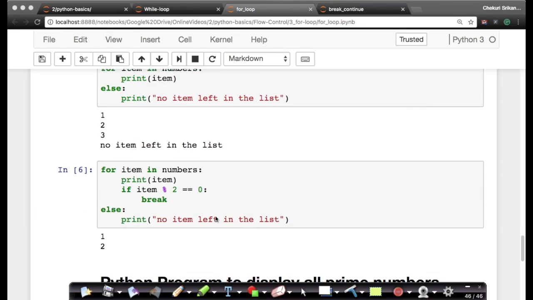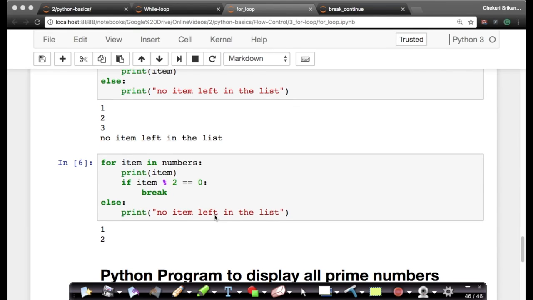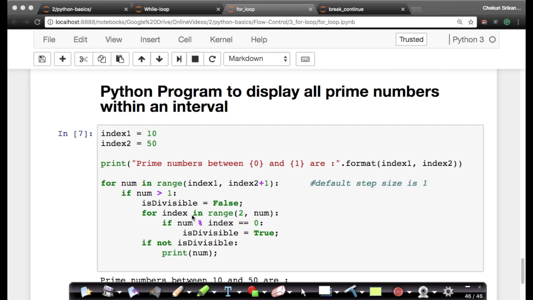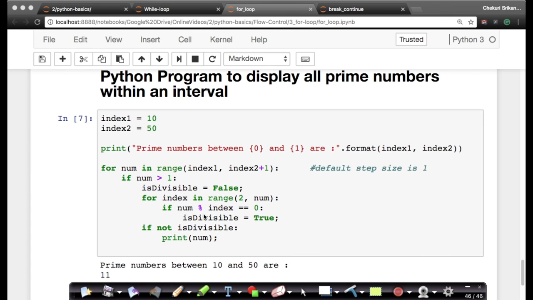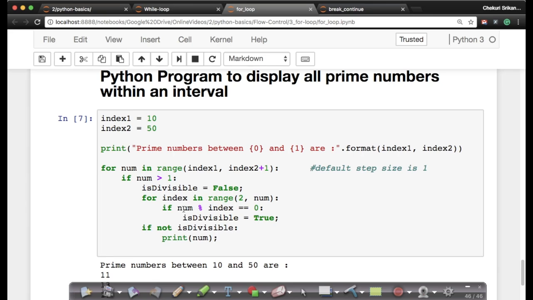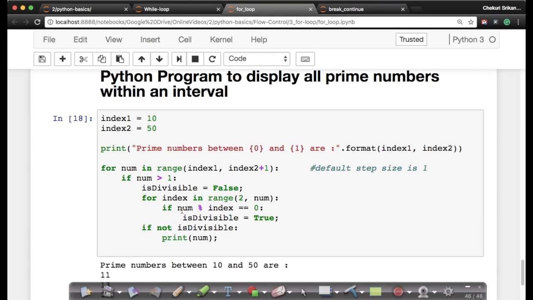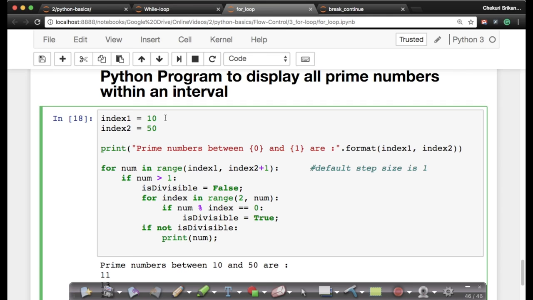Okay, having said that, this code is not very important. Let's go and write a more important code, which is a Python program to display all prime numbers within an interval. Okay, this is super good. We'll use for loops here. Let me just execute it. Yes, it's running perfectly.